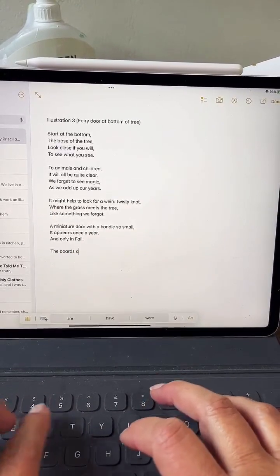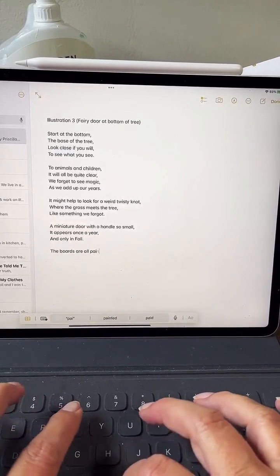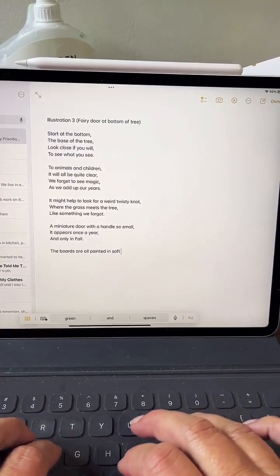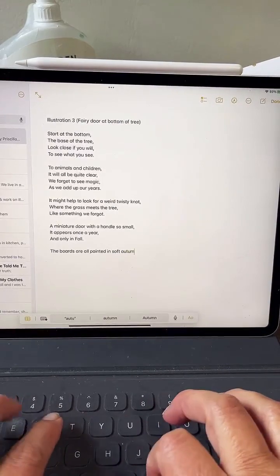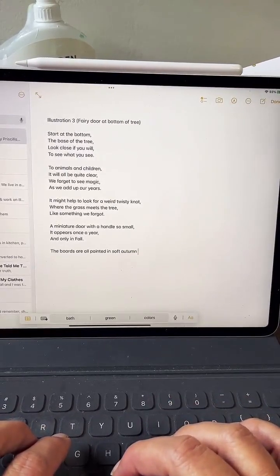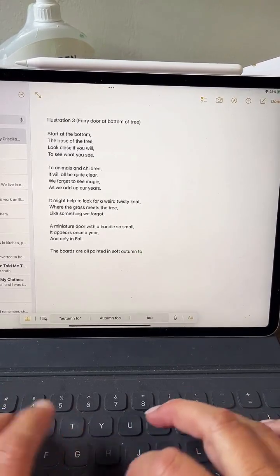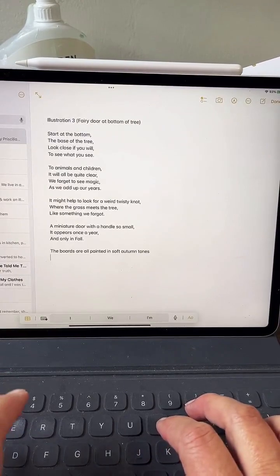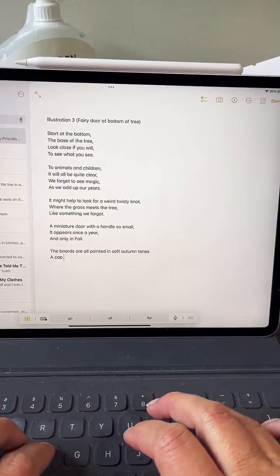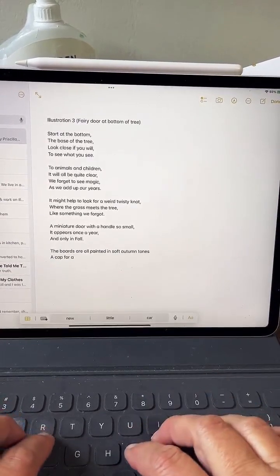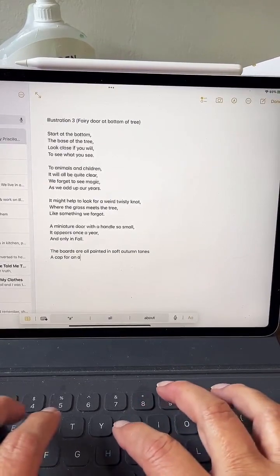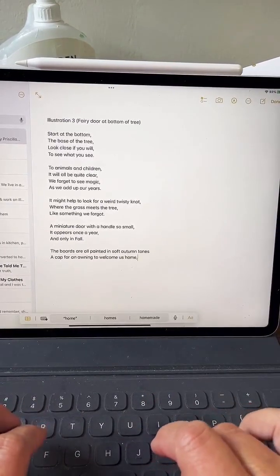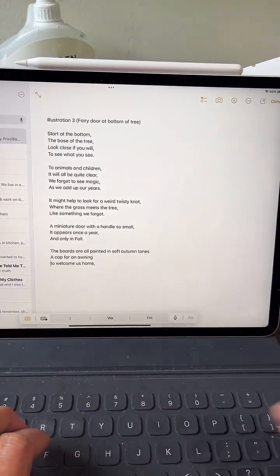The boards are all painted in soft autumn tones. A cap for an awning to welcome us home. For an awning to welcome us home.